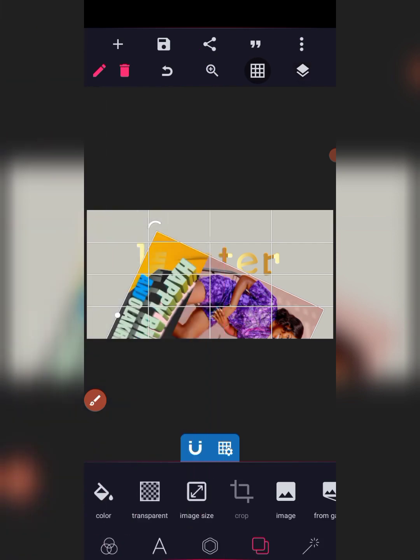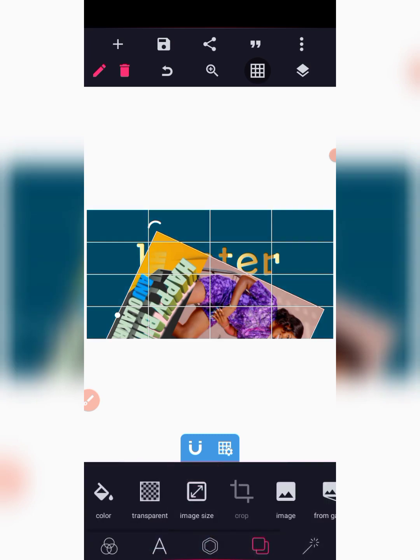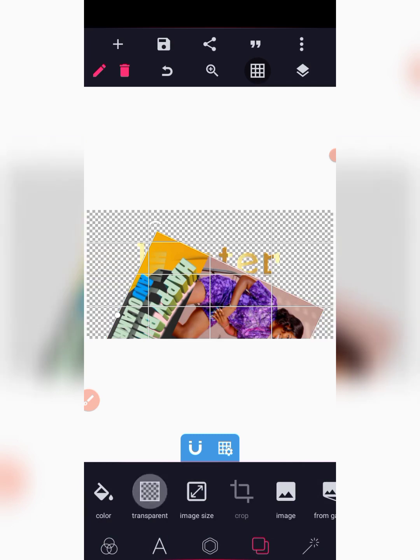Now on the downside you will see color. So you can change the color of the background. Can you see it? Change the color of the background. That is what the color option is meant for. Then you see transparent. Let's assume you want to save something as PNG. You don't want it to have a background, so you click on transparent.